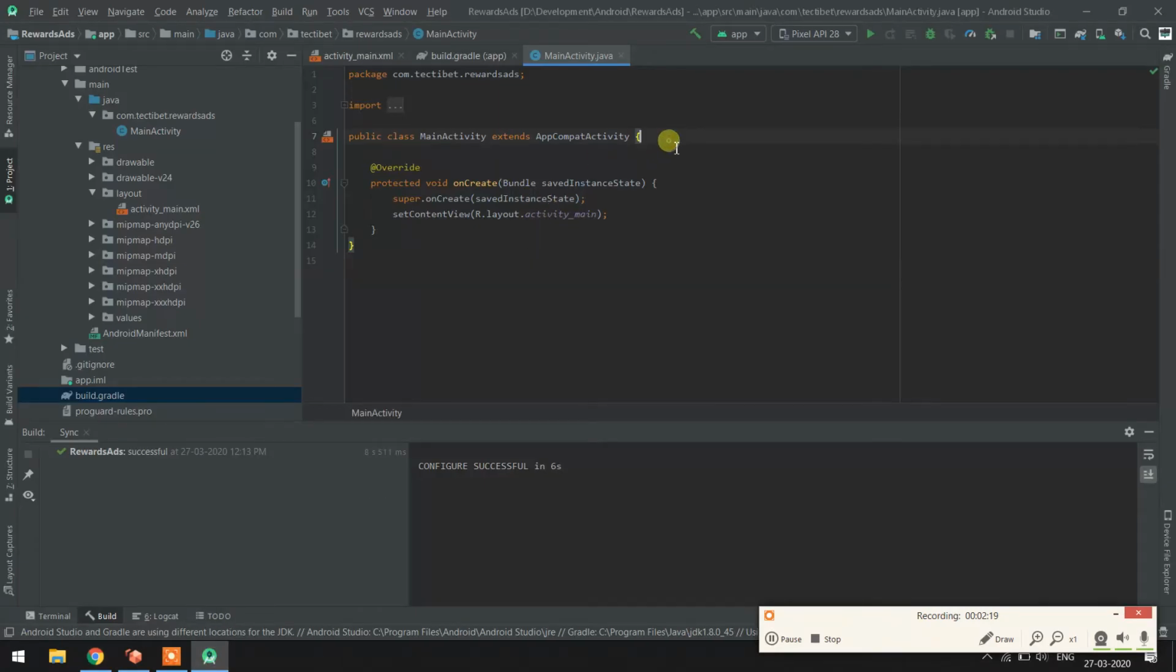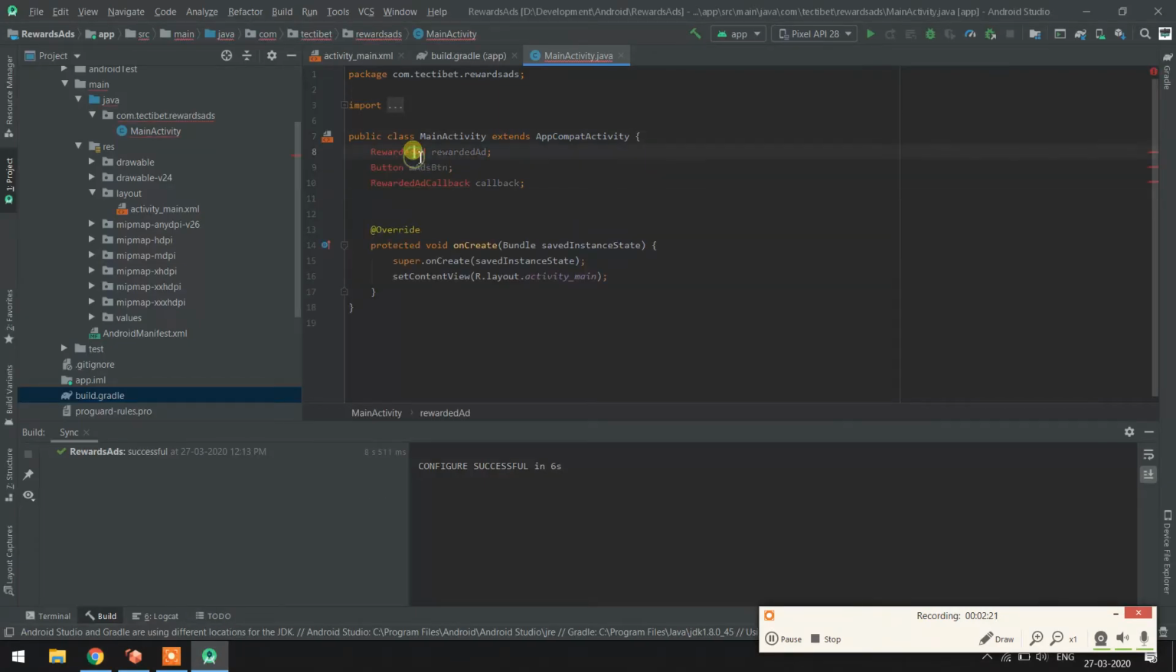This is how we are declaring the variables over here. One is the reward ad, I'll press enter to import over here, and the button, when you click on the button, it should show, and then the callback, what happens when this ad is loaded. Okay, it is done now.